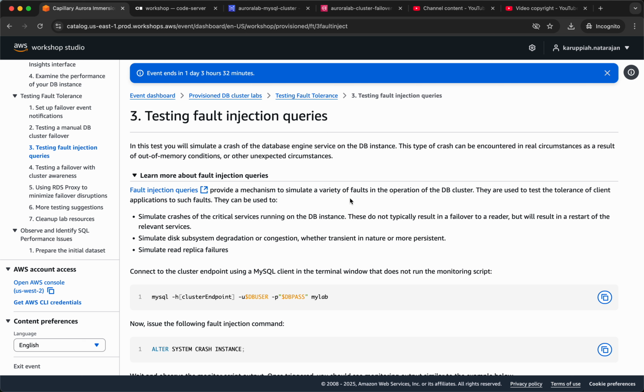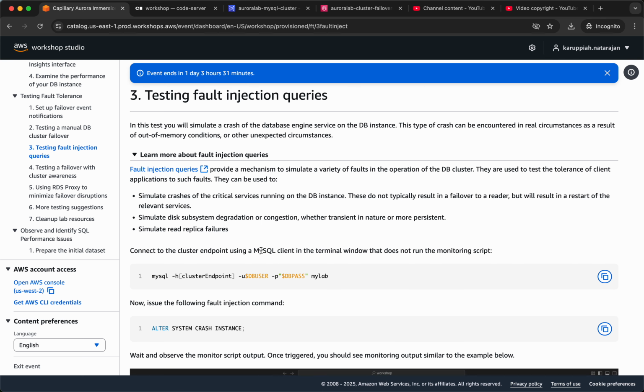They provide a mechanism to simulate a variety of faults in the operation of the database cluster. They are used to test the tolerance of client applications to such faults. They can be used to simulate crashes of the critical services running on the database instance. These do not typically result in a failover to a reader, but will result in a restart of the relevant services. They can also simulate subsystem degradation or congestion, whether transient in nature or more persistent, and simulate read replica failures.